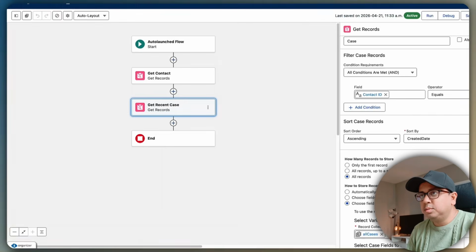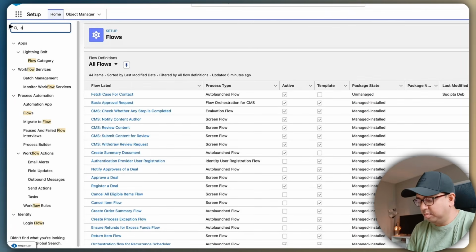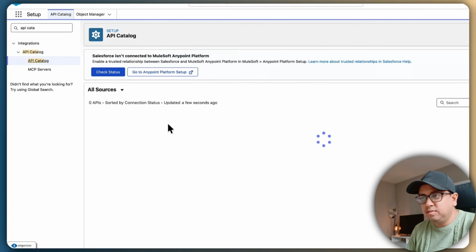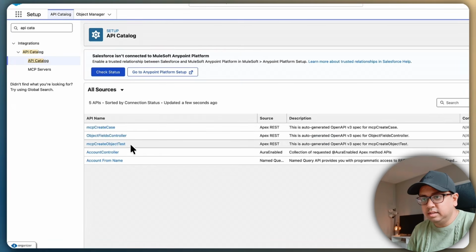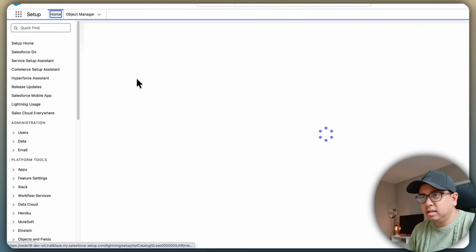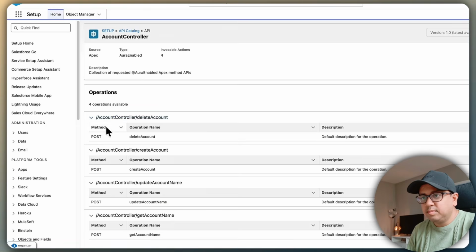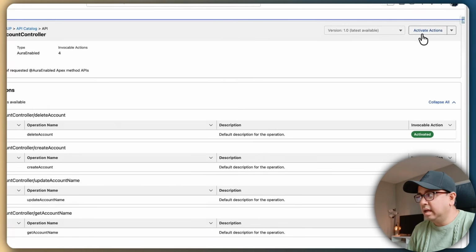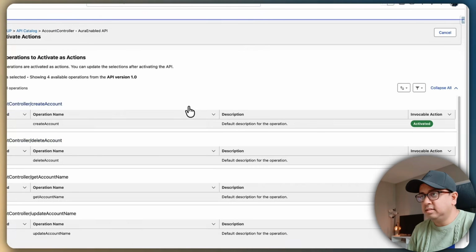So inside the Salesforce org, again, I will go to my API catalog, and I should be able to find this one, which is account controller. This is the one, and these are the 4 operations: delete account, create account, update account, and get account name. So let's activate these actions. They are all activated. So click on update.